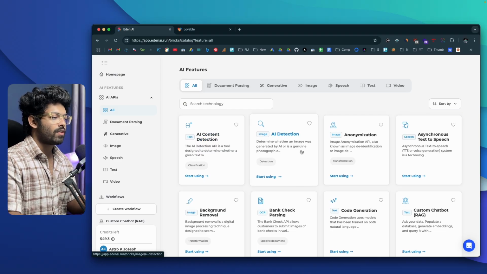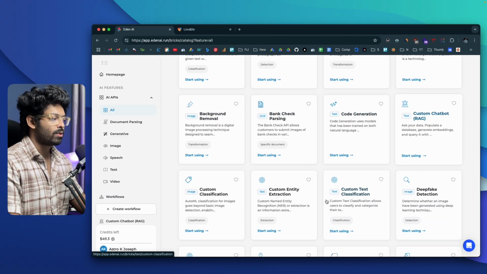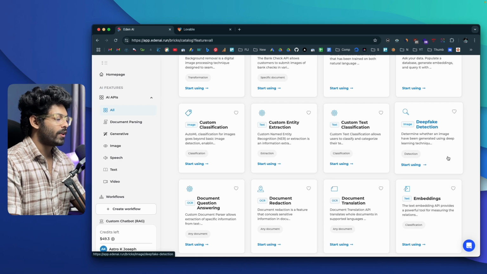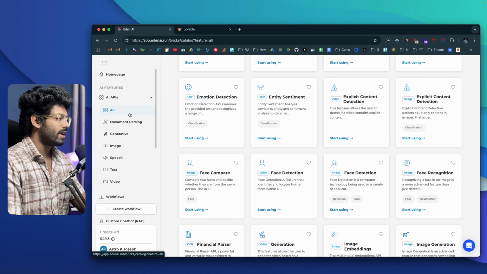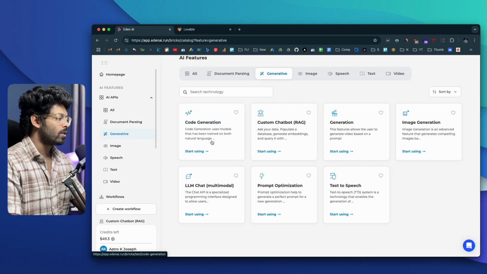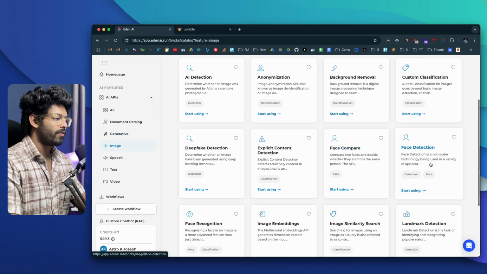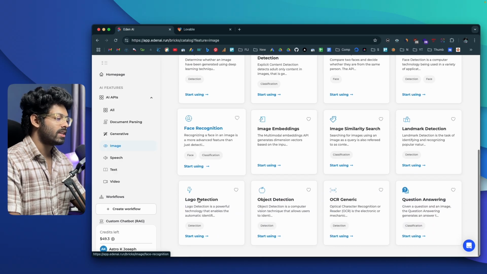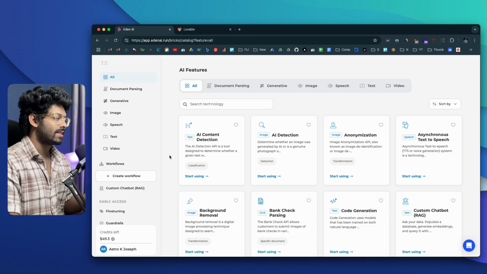And other than that, we have a bunch of others like background removal, bank check parsing, code generation, custom chatbot. We have custom classification, deepfake detection, then we have emotion detection, and a lot more. And again, you can also go ahead and view all the APIs category wise. For example, if I click on this generative option, I have this LLM chat, prompt optimization, text to speech, and in the image section, I have face compare, face detection, image embeddings, face recognition, and a lot more. And now let's say you went through all the AI APIs readily available within Eden AI and you are not able to find the exact one that you're looking for.